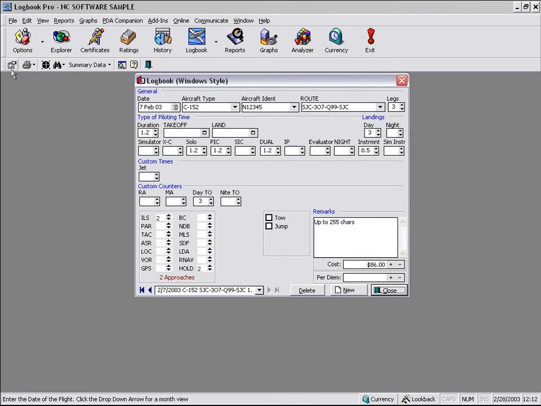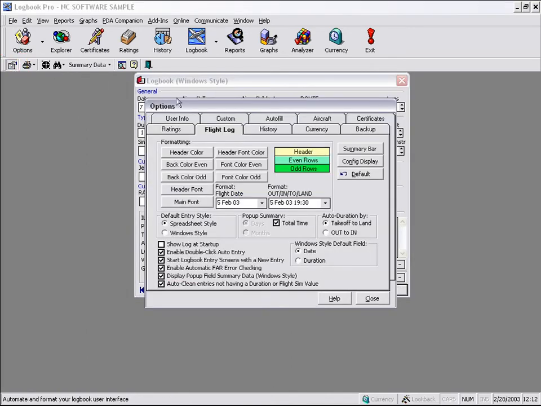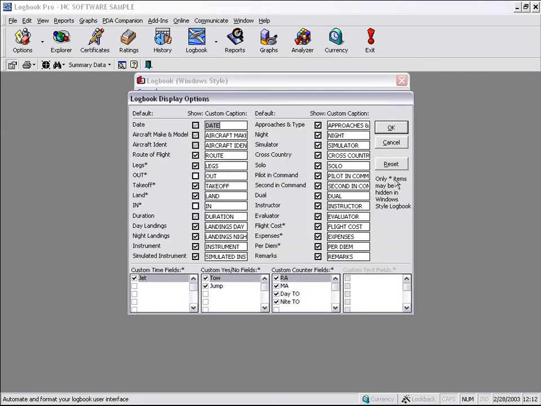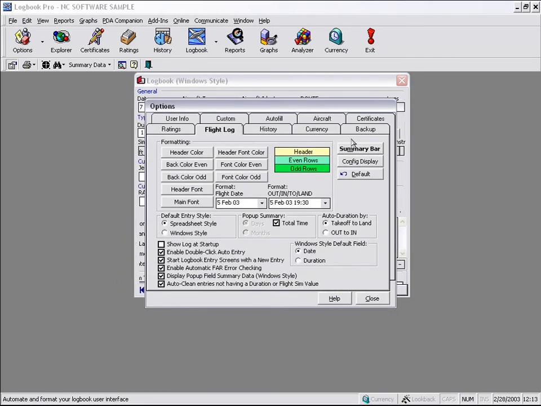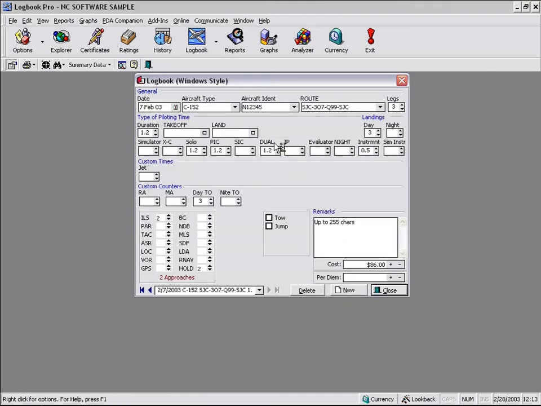Some options in the sub toolbar area: the ability to go into the options flight log. You can configure the summary bar, which is discussed in the summary bar video on its own. We can configure the display, and only asterisk items may be hidden in the window style logbook. So not all these columns can be hidden, but we can hide the legs, the out, the in, as you can see. Well, we've got the options in the way.